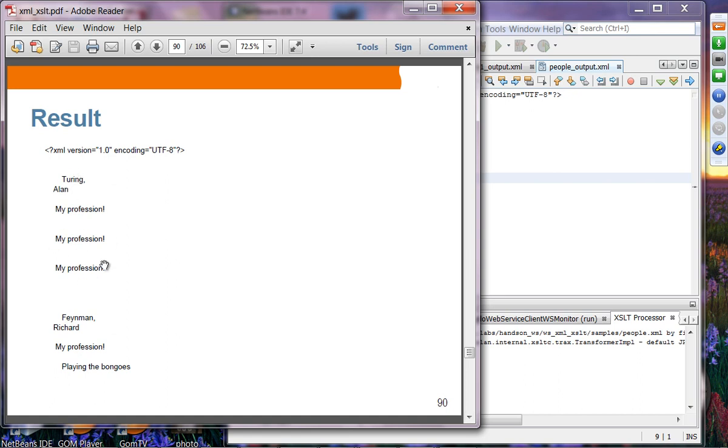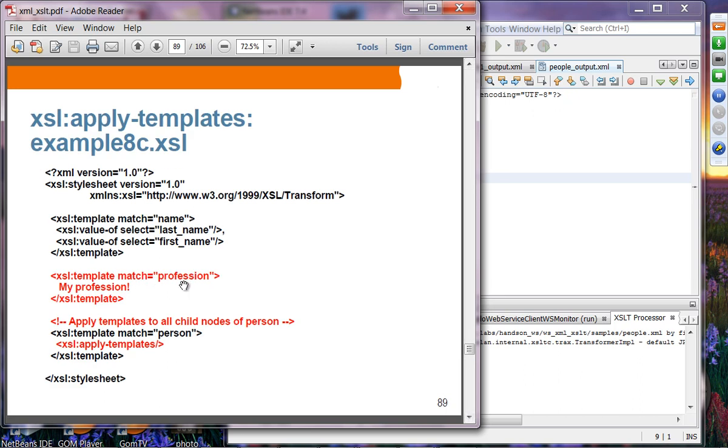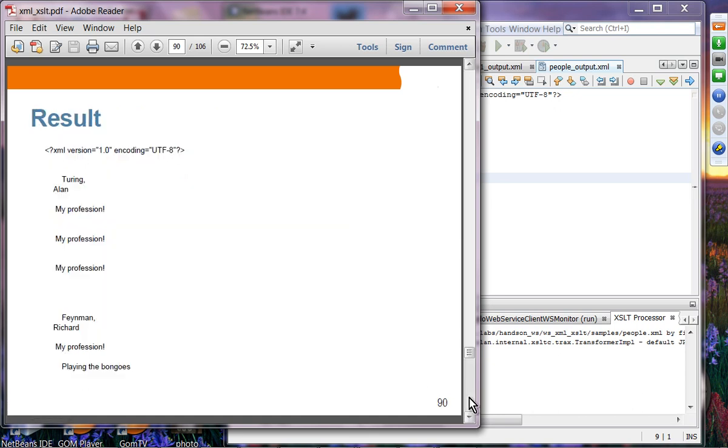This one is from my profession, and my profession is from this template. So for any profession element, I want to replace it with my profession. And here it will also perform the transformation for hobby, and that is the default. It's going to use the default behavior because there is no template for hobby. Okay, so this is 8c.